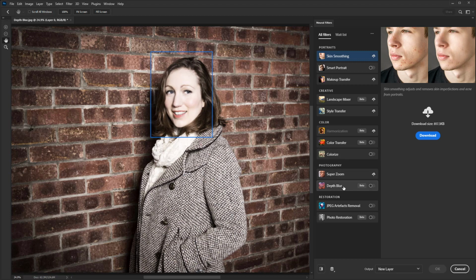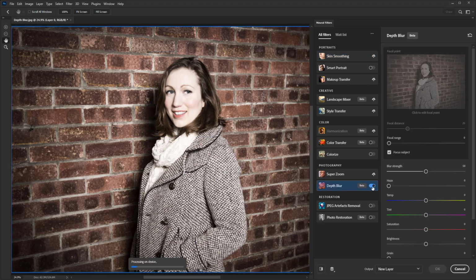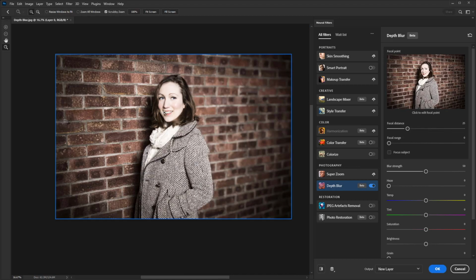So here we have the depth blur filter, so I'm just going to switch that on, and that will bring up the controls for us. I've just made the image slightly smaller so that we can see the whole shot as we're working. At the moment we have the default settings, so the focus distance is the actual position within the scene where the focus is set.